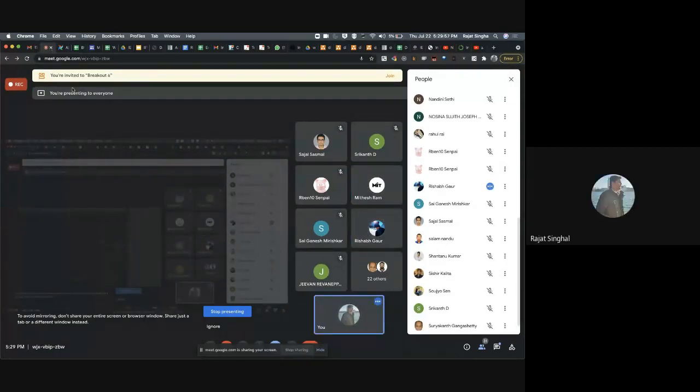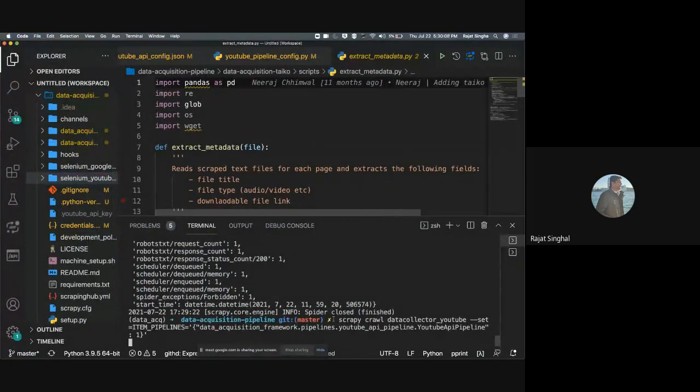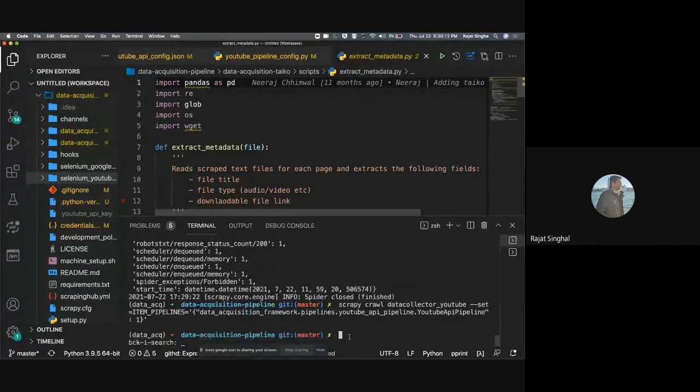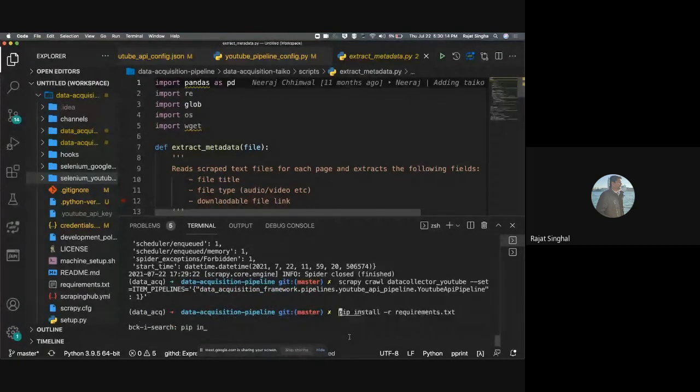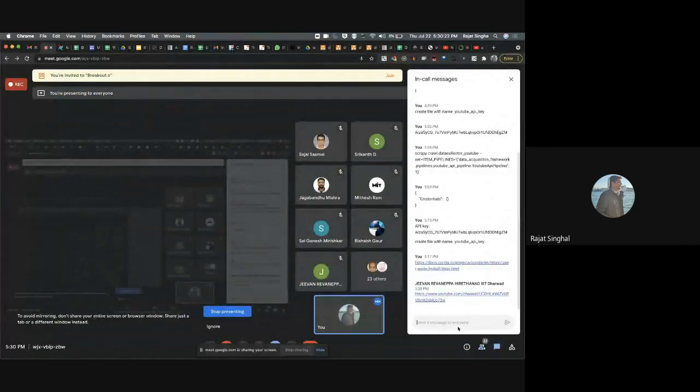Okay. So this is basically how it works normally. Then you run this scrapey command, and it should download. You need to ensure that you have installed all the requirements, like pip install -r requirements.txt. Then you can run this scrapey command. It will download everything. So that is the basic flow.